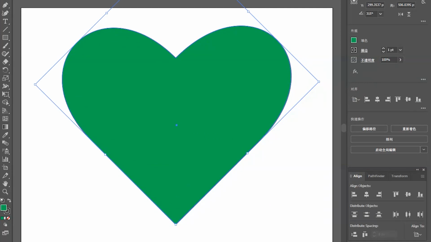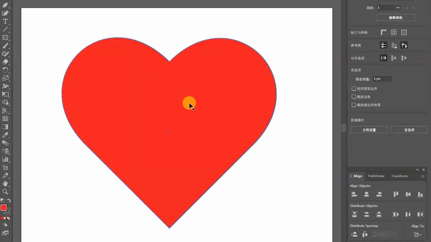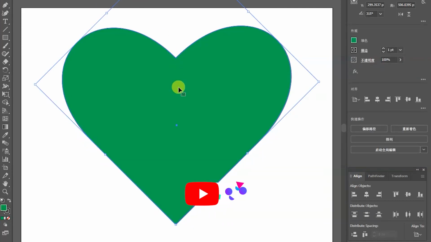It's very beautiful. This is the second one. Let me show you the first one. You can see, very beautiful. You can do it as you want. This is very quick, less than 5 minutes. You finish your heart shape.